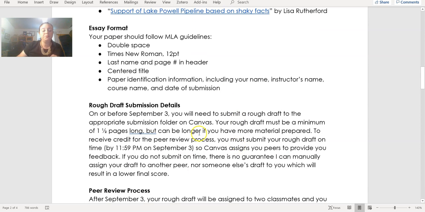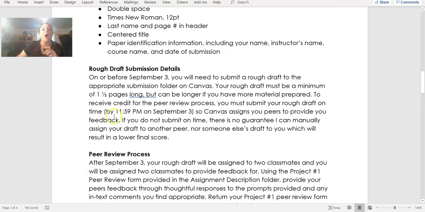So let's talk about the rough draft submission details. On or before September 3rd, you will need to submit a rough draft to the appropriate submission folder on Canvas. Now, there are two assignment submission folders on Canvas. There is one that says Project 1 Rough Draft. There is another one that says Project 1 Final Draft. Make sure that you are submitting it to the rough draft submission folder.